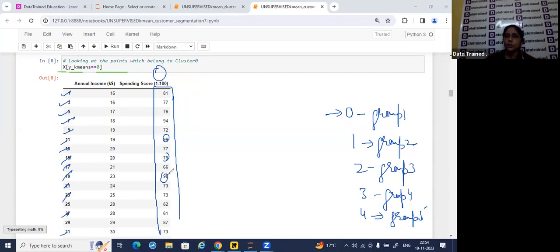What's the point here? From here, group 0 is having very high purchasing. They are into the behavior of purchasing the product. They spend more. From here, we can conclude this.